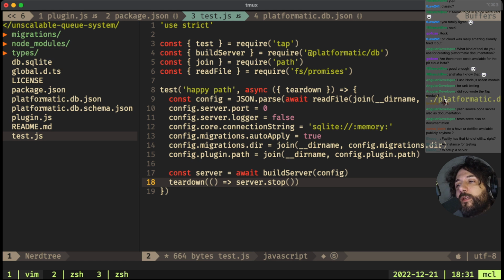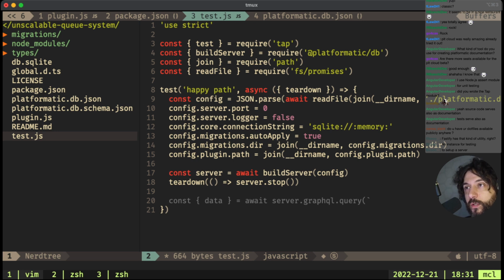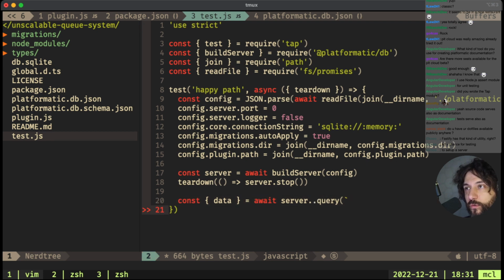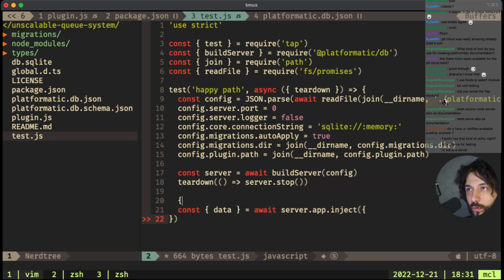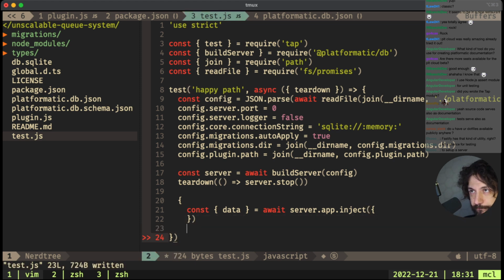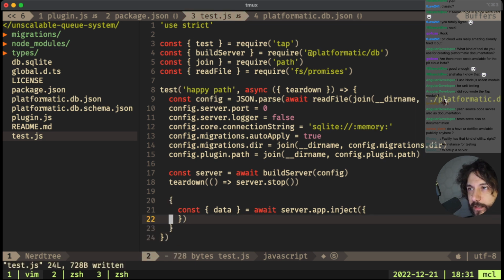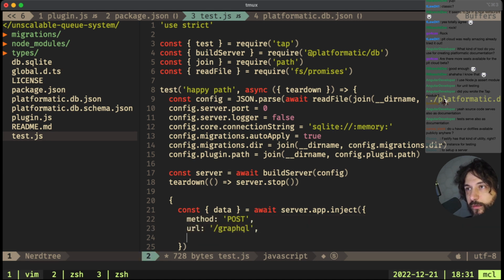And no, we don't have that utility in Fastify. Sorry, you just create Fastify and it just works. So here, let's do server app inject. This is where we do our call with Fastify. We inject a method post and your GraphQL.